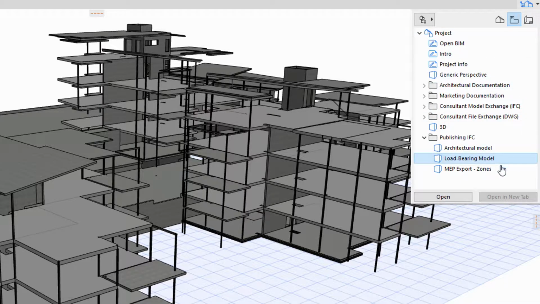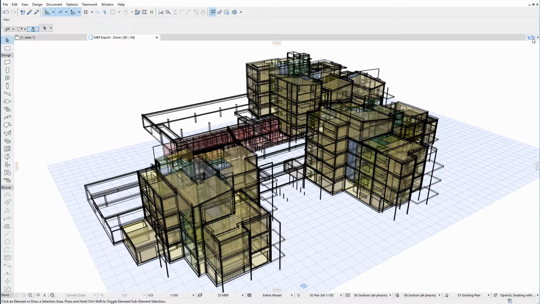Here you can see only the 3D zones of the project, with the zone stamps displaying various zone categories necessary for heating and ventilation design.